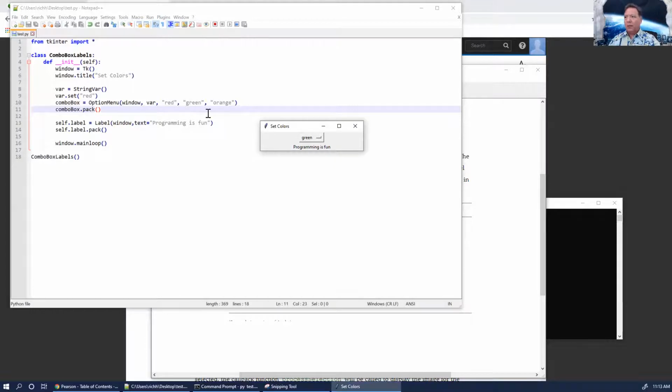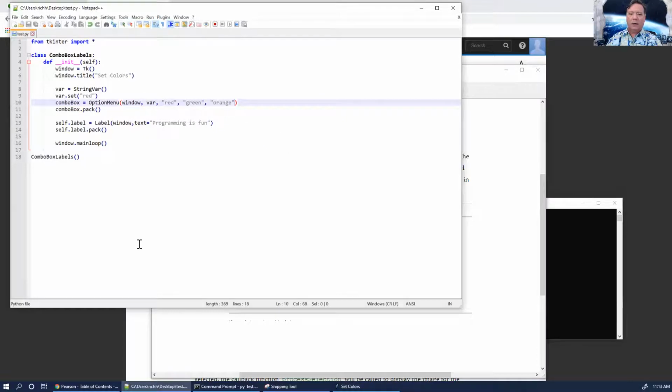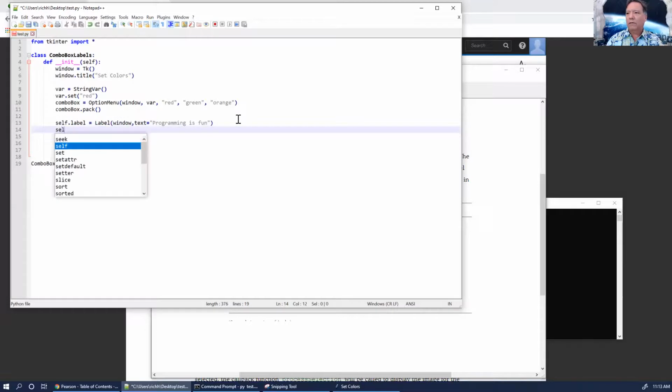Now, the other thing is that we want this to call a method, which is going to change the label color. Right now, the label color is nothing. Let's set the default label color, self label, and I guess we could do it with this FG thing like this, equals, can we do this? Var get. Let's see if that works.